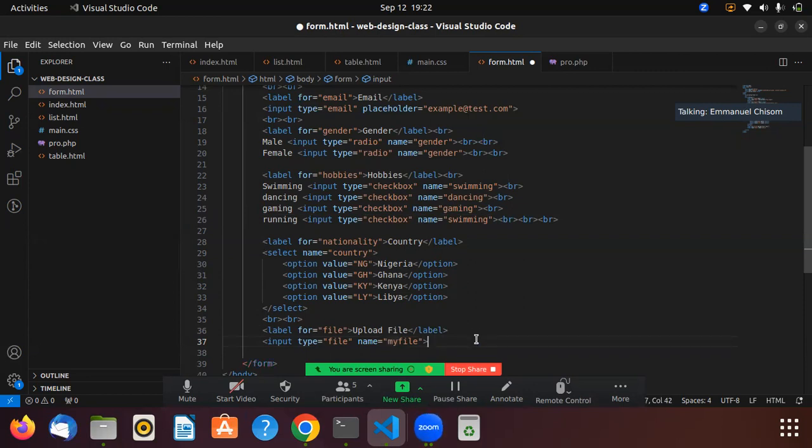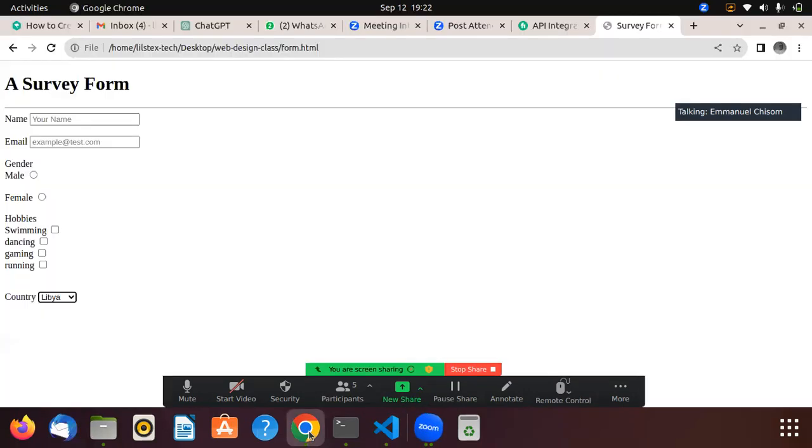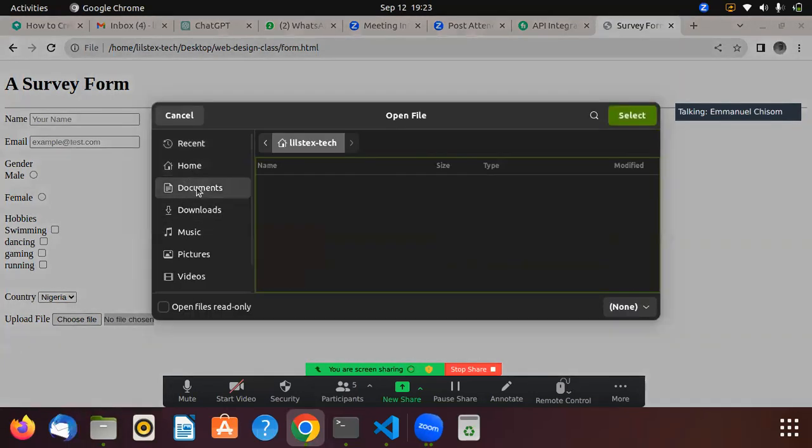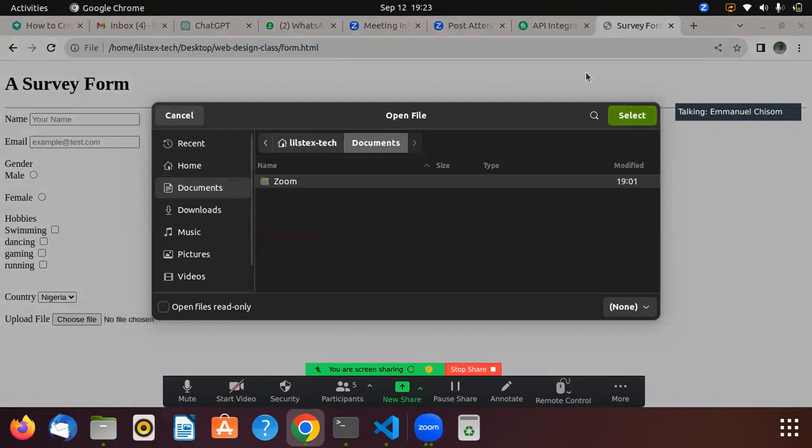Okay, so let me refresh. As you can see, upload file. Because of that type file, all these things come out. You can actually go and select any file you want to upload, any document you want to upload. So that is it.